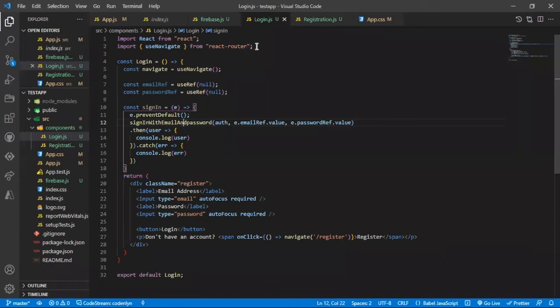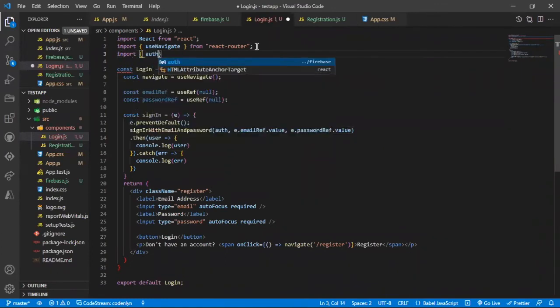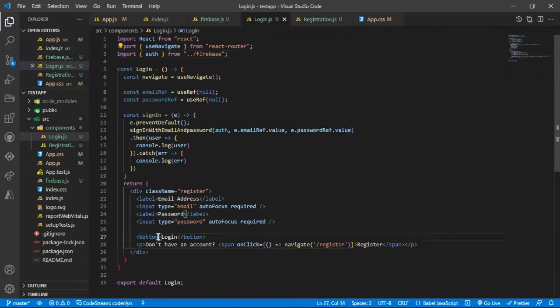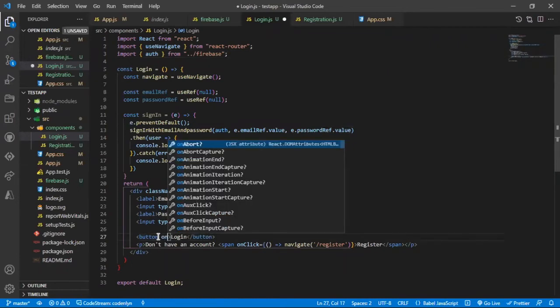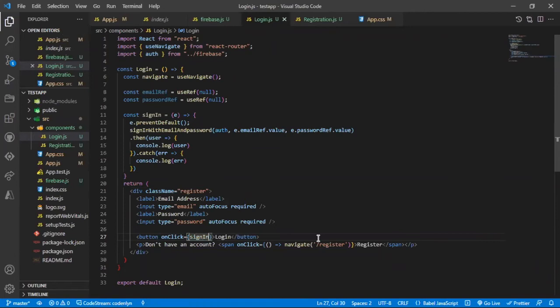So let's not forget to import our authentication from Firebase. Okay, so in our login button here, we're just going to add onClick and then sign in. So this is it.